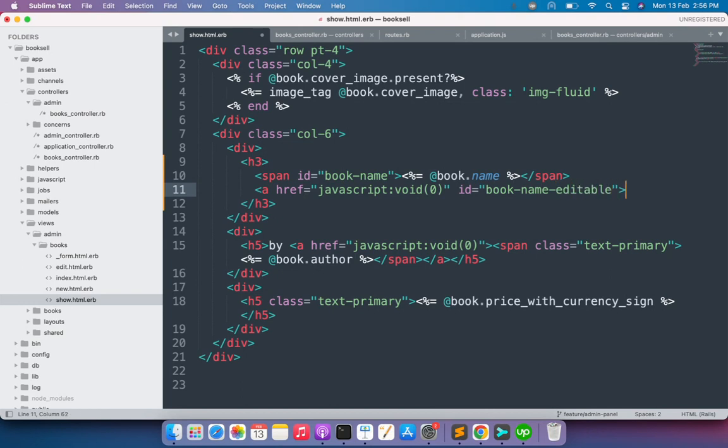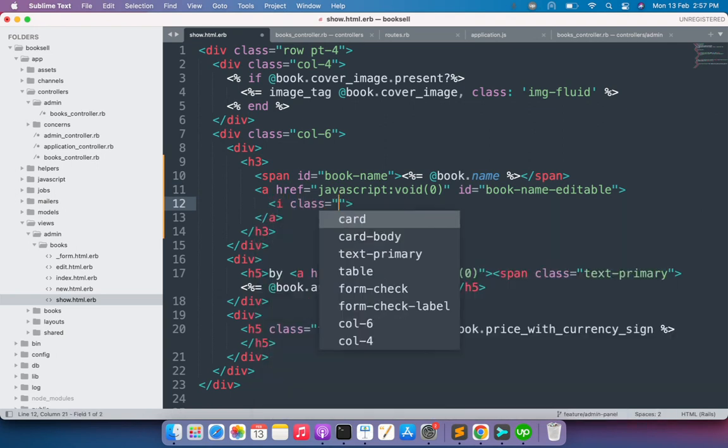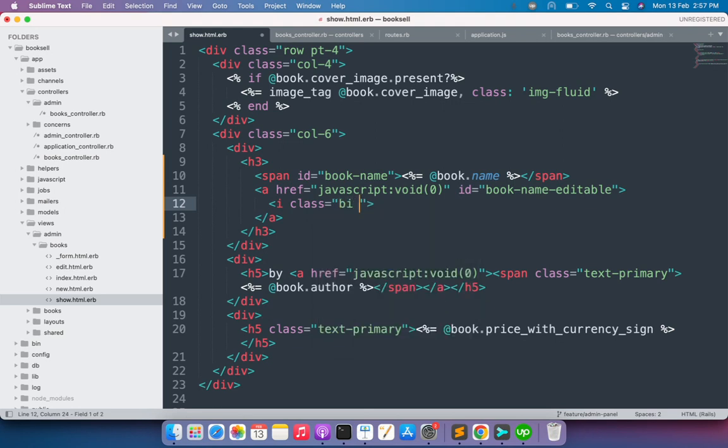Okay, and then close this anchor tag, and inside this anchor tag we need to assign a Bootstrap icon. So what we can do is use an i tag, and within the i tag we can use the class bi bi-pencil.